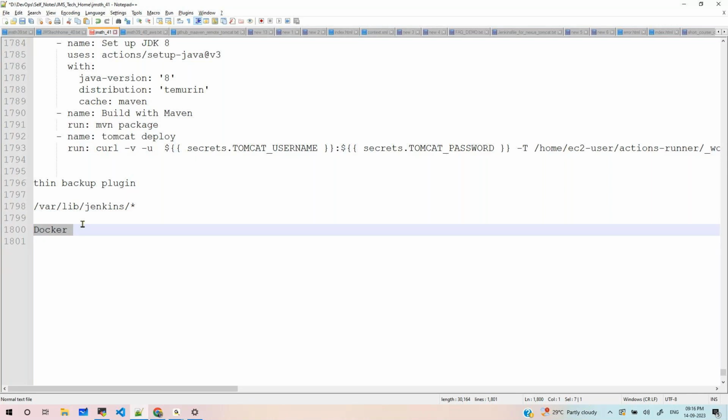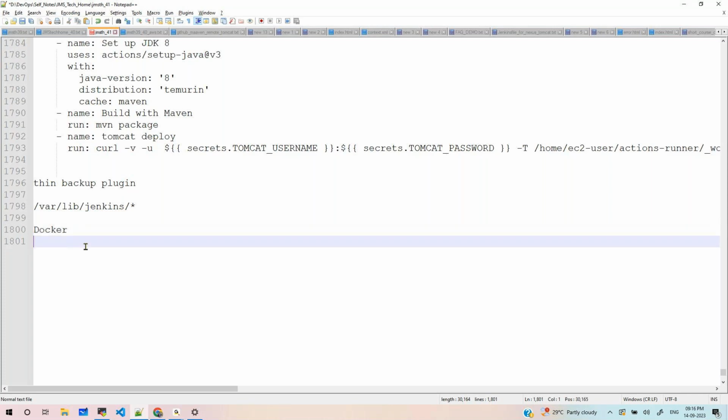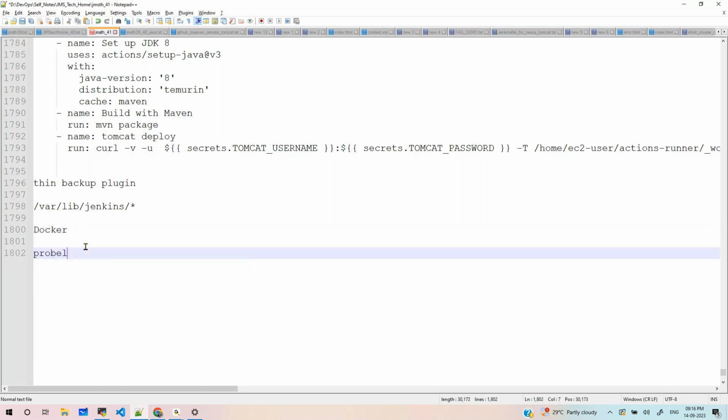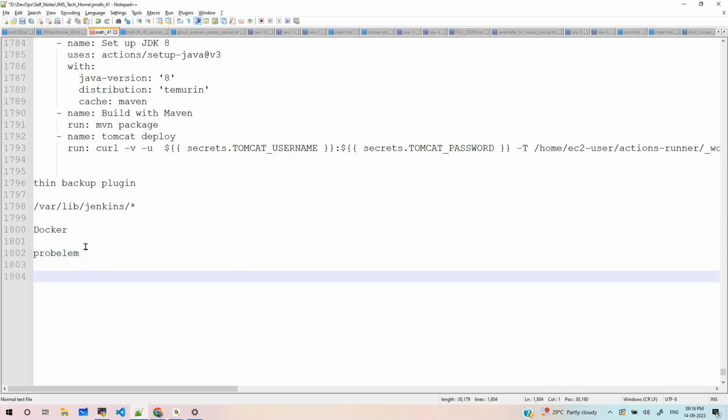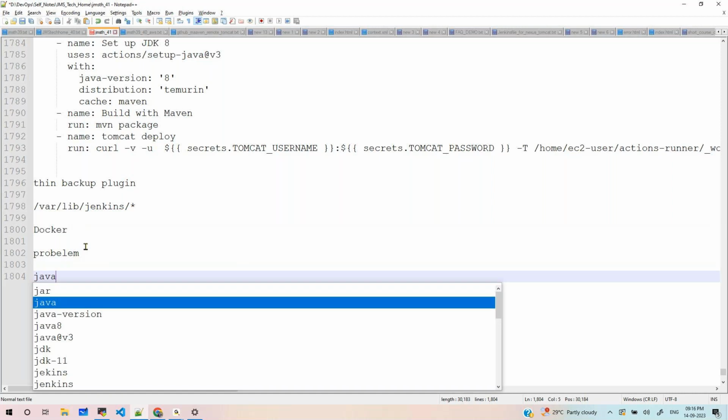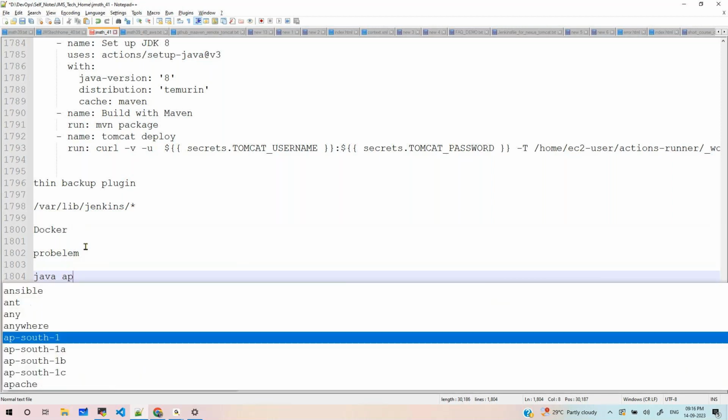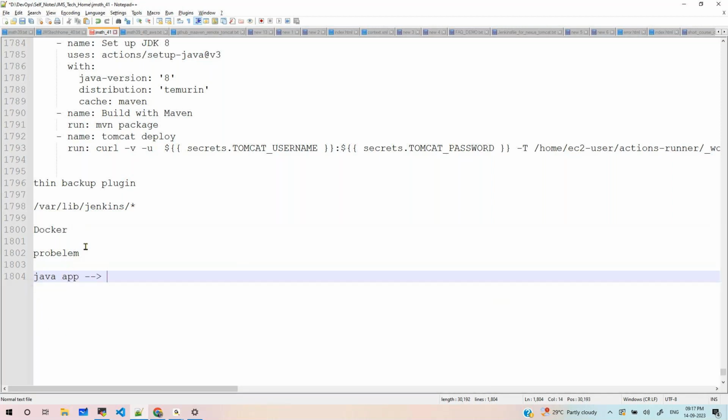Understand the terminology. First of all, before Docker, understand the problem. What is the problem statement? Why do we need Docker? For example, if you want to deploy one Java application, what are the things we require? We require one Linux machine to deploy.